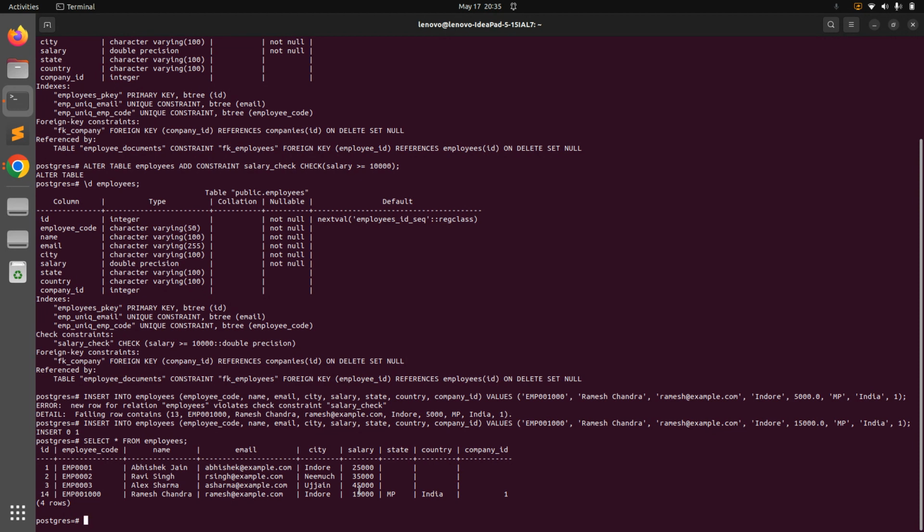Now let's try to update an existing employee, just to see how this constraint will fail on update queries. For example, here you can see that the city is Nimas, so we will try to update the record of the employee with id 2, or city Nimas.